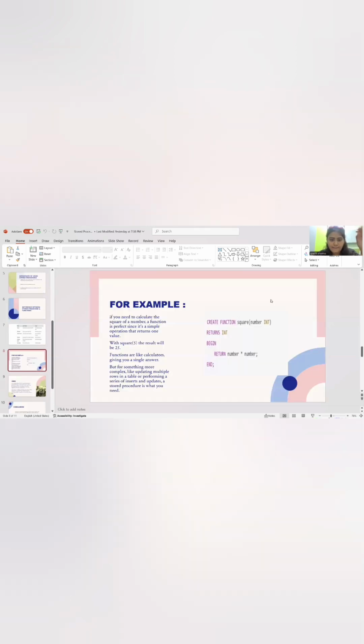Let's go to an example. If you need to calculate the square of a number in a function, it performs a single, simple operation that returns a simple value, like 5 squared is 25. So functions are basically like a calculator, as I already said, a calculator which gives you a simple answer. Okay, this is the syntax, guys.